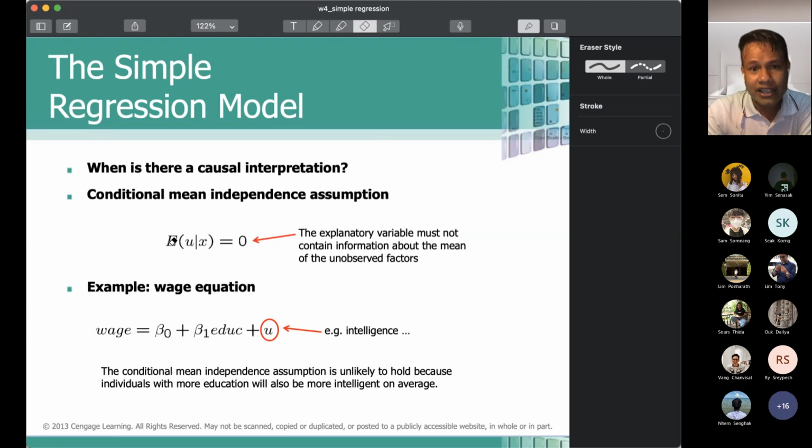So this conditional mean independence assumption means that the explanatory variable we are interested in here, education, must not contain information about the unobserved factor. But because we do not include intelligence in the model, the beta 1 that we estimate here is not the coefficient for education itself. It is also a coefficient that may be affected by intelligence. So the conditional mean independence assumption is unlikely to hold.